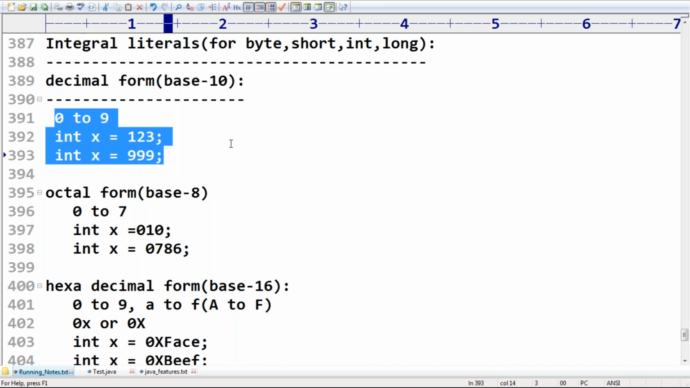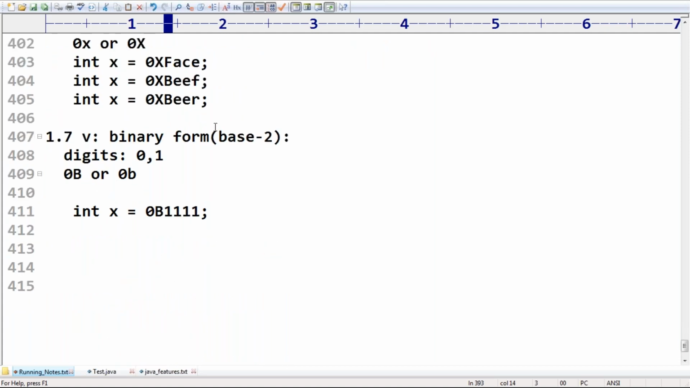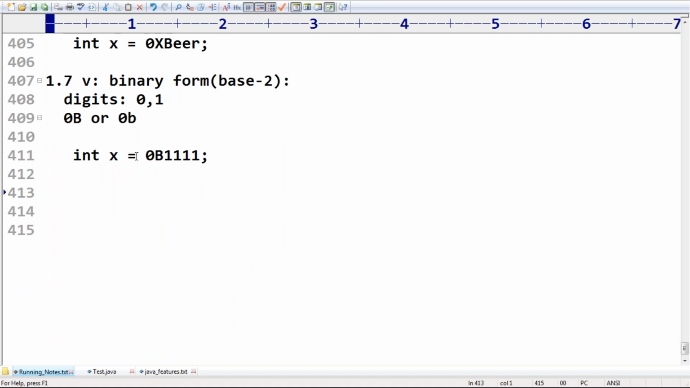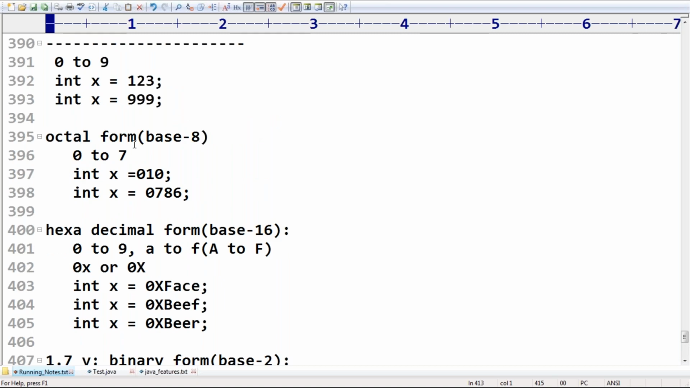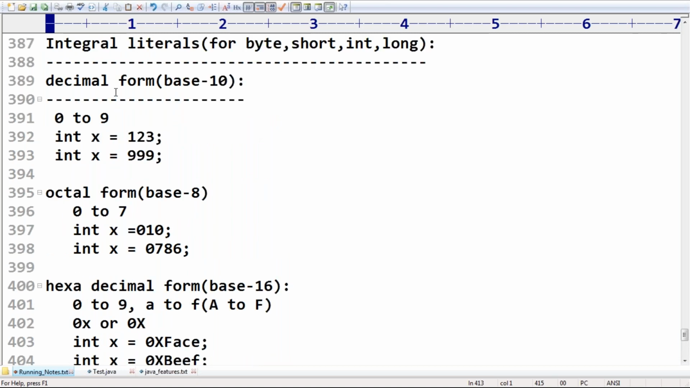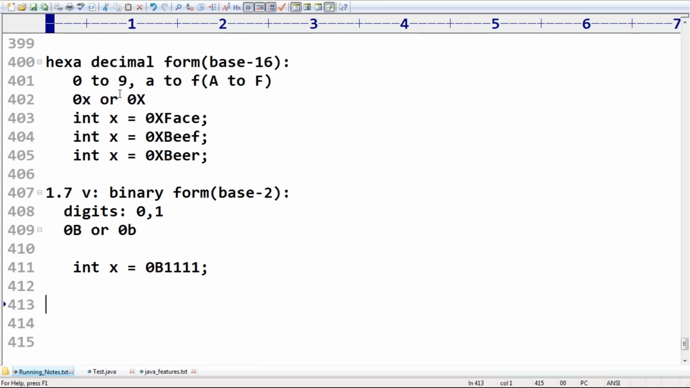If I want to develop a mathematical or scientific application, these forms sometimes matter a lot. If I want to develop an image processing application, hexadecimal form is the most commonly used there. Any doubt, friends, up to this? So for integral literals, in how many ways can we specify a value?